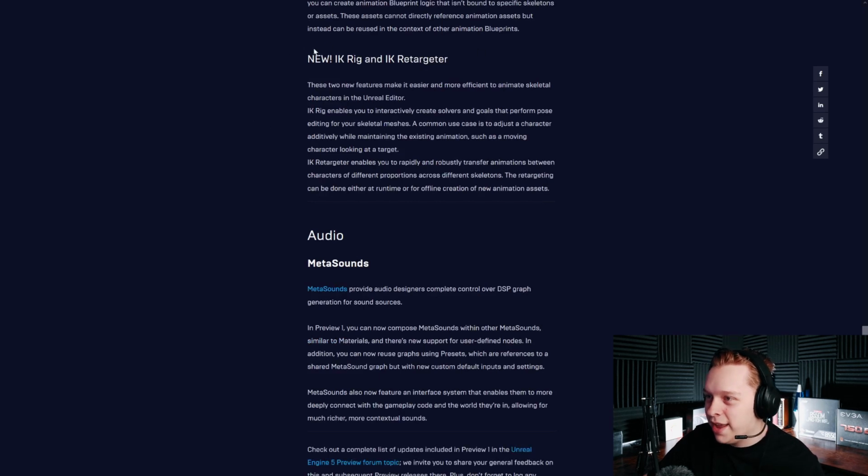Now the new IK rig and IK retargeter is huge, and it's easy to miss the implications of it. So I'm just going to read this here. These two new features make it easier and more efficient to animate skeletal characters in the Unreal Editor. The IK rig enables you to interactively create solvers and goals that perform pose editing for your skeletal meshes. A common use case is to adjust a character additively while maintaining the existing animation, such as a moving character looking at a target. So this is stuff we were already doing in other ways, so I'll definitely look into this. It's not nearly as big as this next thing.